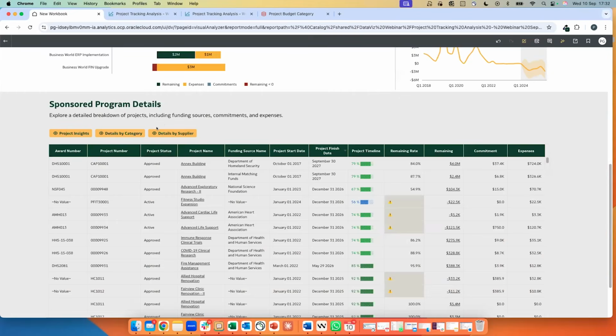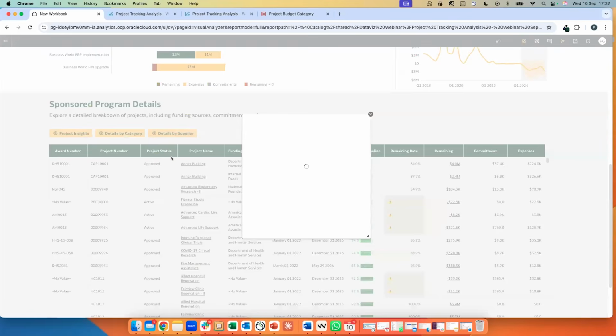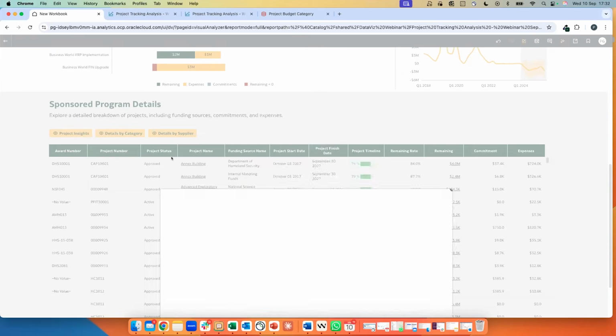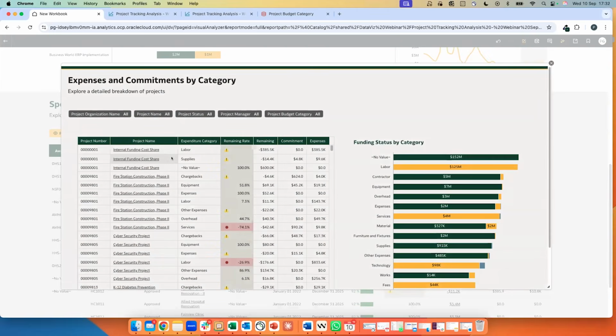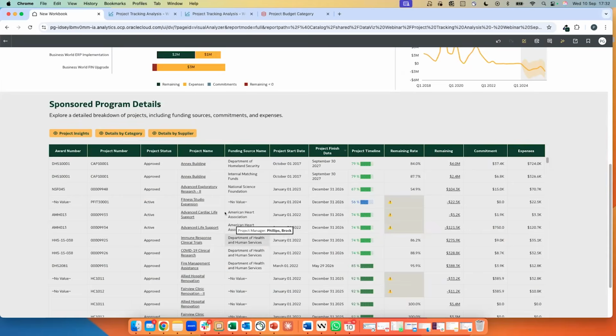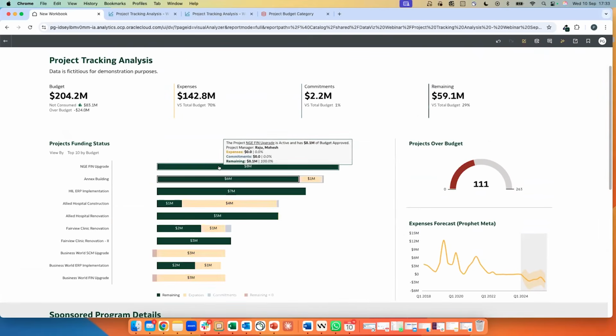I have another button that is going to details by category or details by supplier. And same here, it's going to open a pop-up with another visualization where I have my table and my bar chart. So I can open this pop-up through the data action from the table here, or I can open it from the bar chart as well.